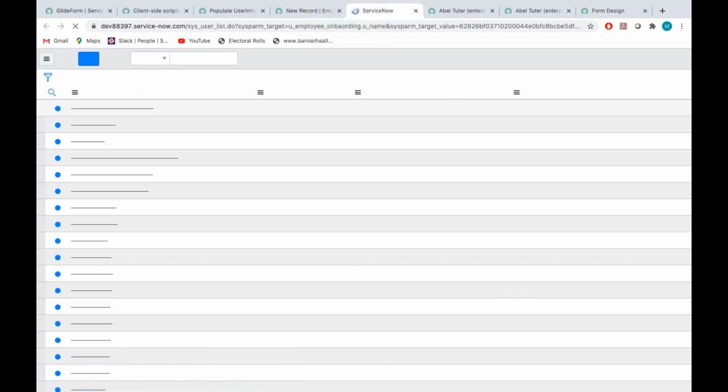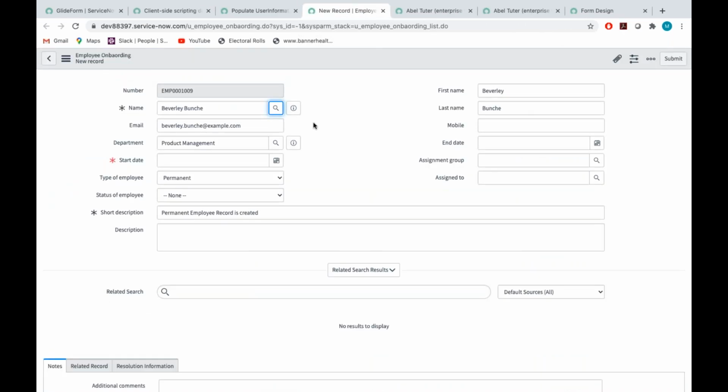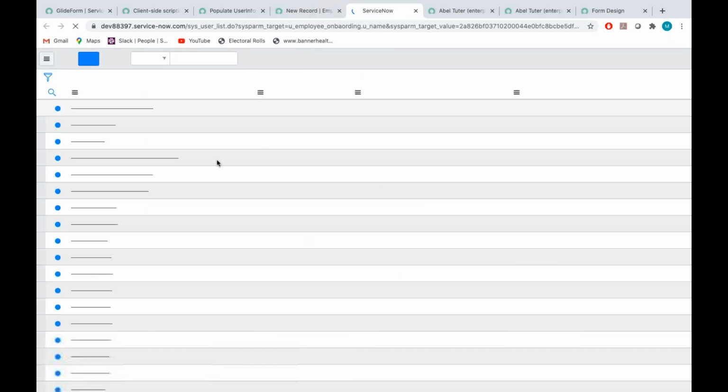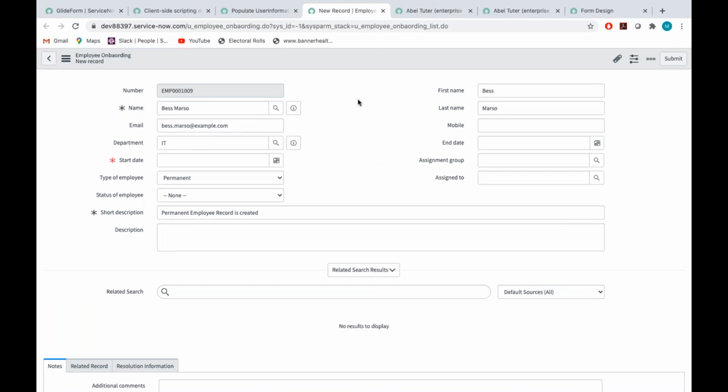If I select any name, his department will get populated here. So he's also in product management, I think. Product management only. So we'll get another user. His department is IT, so it populated IT. That's the use of the onChange client script.